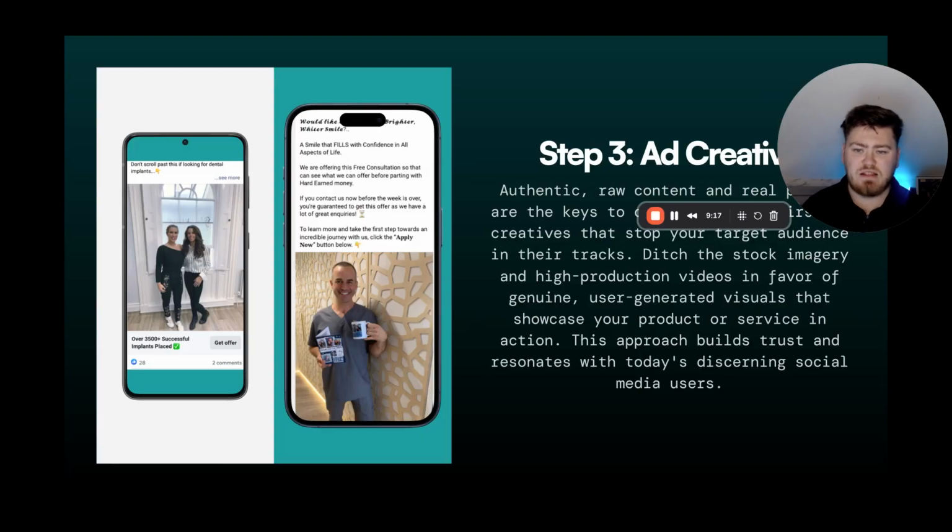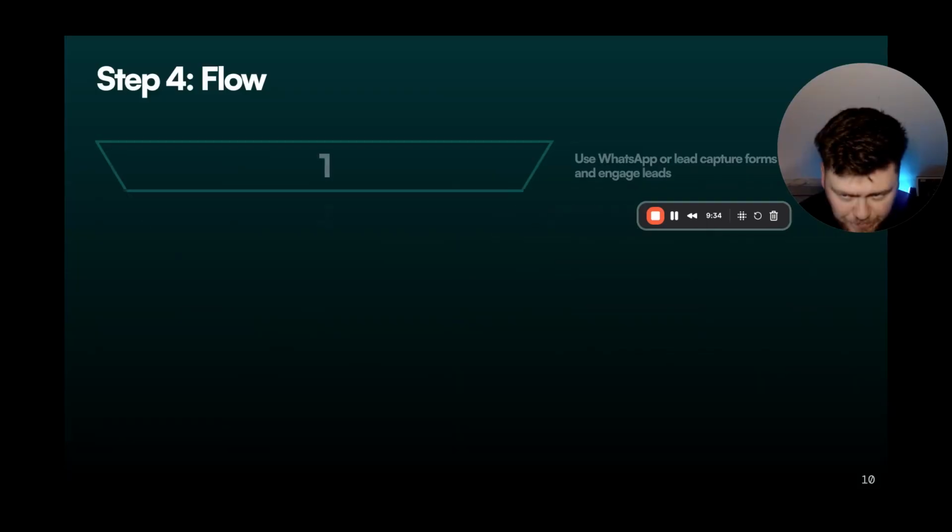So one is a bit fancier. It's using italics, it's using bold text, it's using a bit more persuasion. And then the other one is a bit more direct to the point. Don't scroll past this. And then when they hit the see more, it's a little bit of information, and then basically authority, get offer, keeping it simple and then taking them to the next destination.